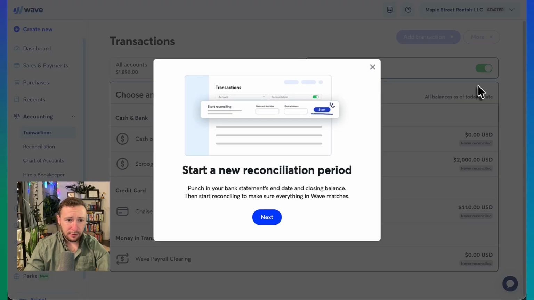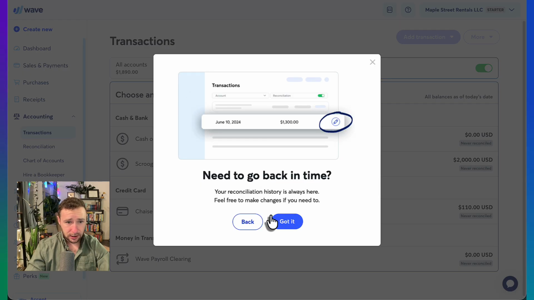So if you turn reconciliation on, it's going to take you through their first time reconciliation setup. And there's really not much you need to set up here. They're just going to show you how to do reconciliation.